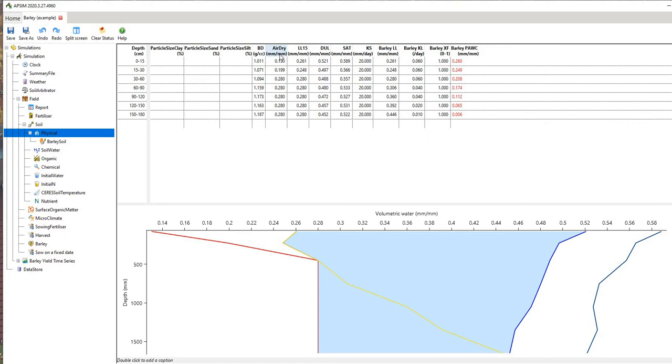We have water content at air dry, the lower limit at 15 bar, drained upper limit, saturation, hydraulic conductivity, barley lower limit, which is the lower limit to which barley can extract, KL, which is the rate at which it moves through the soil, an extraction factor called XF, and then PAWC stands for plant available water content.